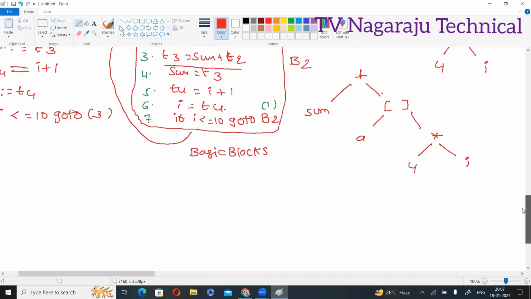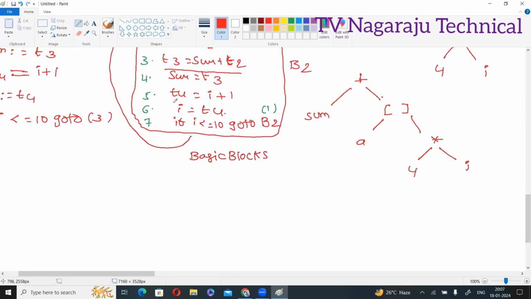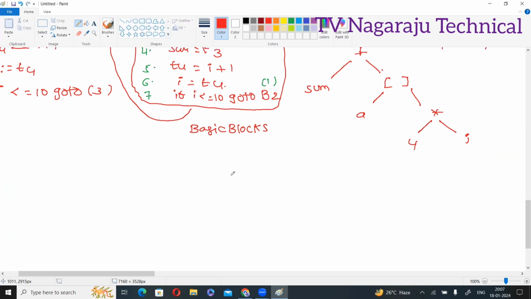Now, after that, sum is equal to T3. Next, T4 is equal to I plus 1. So, I is equal to T4. I less than or equal to 10 here. Write down plus. So what is the left side variable? Sum. I called this one T3. This is my operator. I called this one T2. Left side is A, right side star. This is T1, 4I. Up to now, this is what happened.